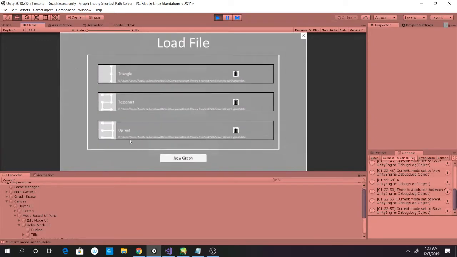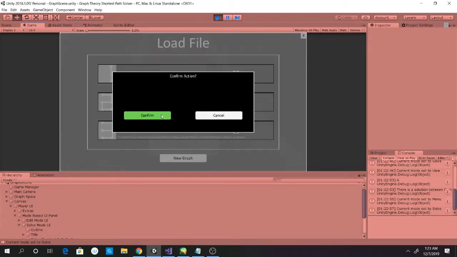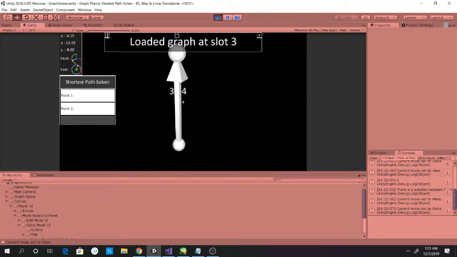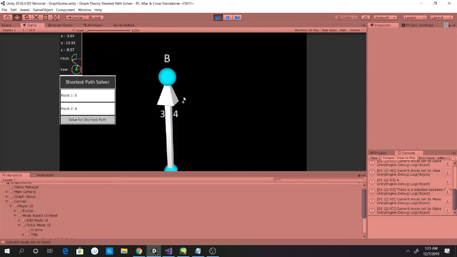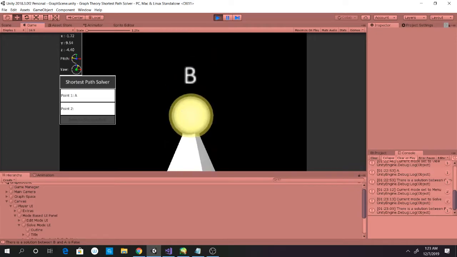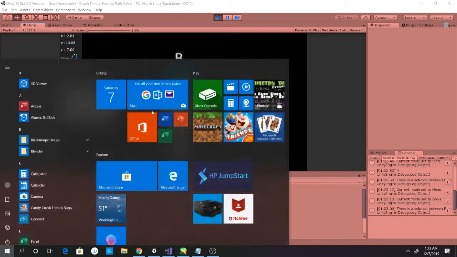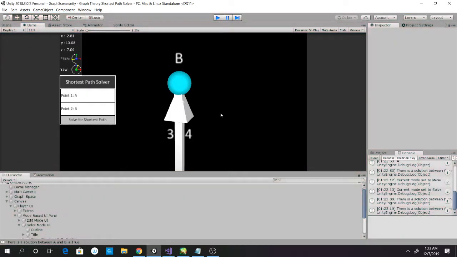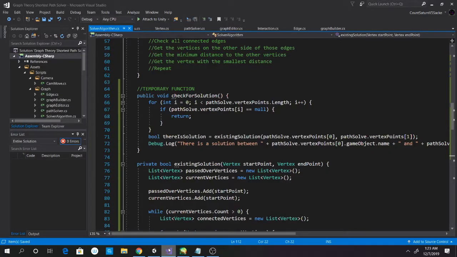Now let's load up a new graph. Let's do the up test. And basically, if we go from B to A, this one should be a false, hopefully. Hopefully it's a false. Yes, it is. And let me go ahead and make sure that we go from A to B. This one obviously should be a true. Yep, perfect. All right, did exactly what we needed to.